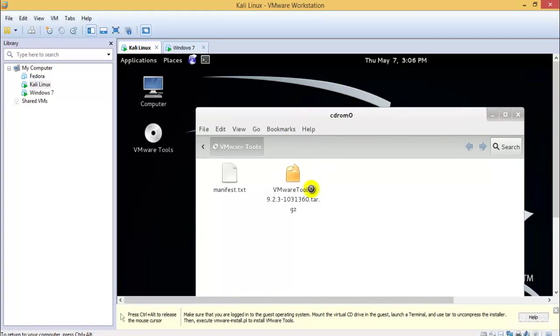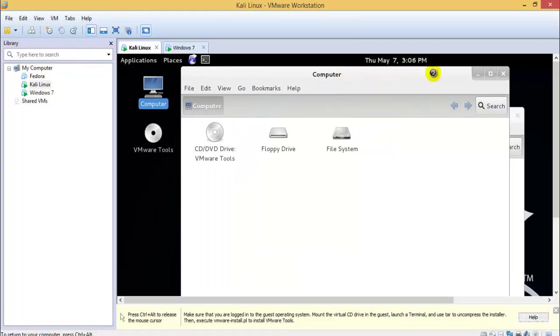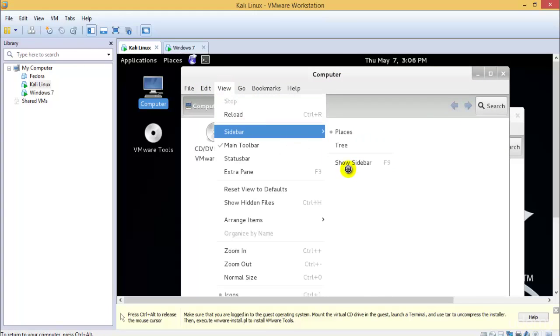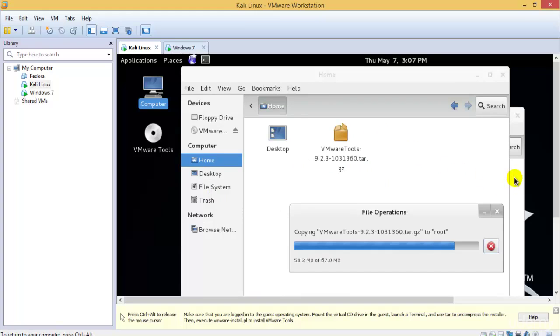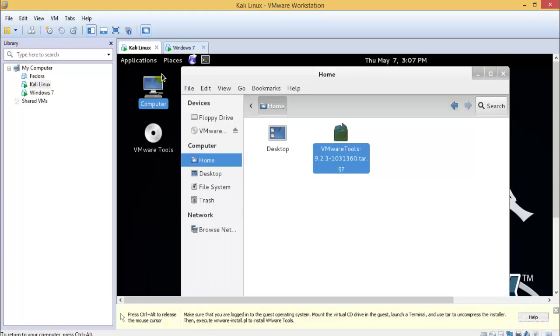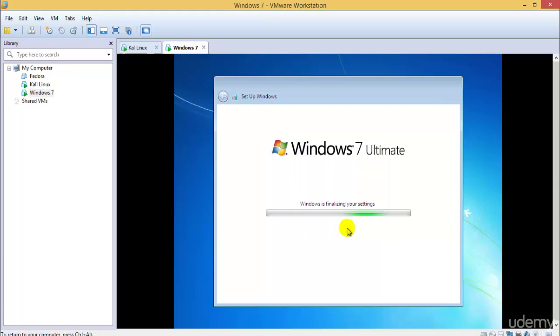Okay, perfect, we have it over here. You need to copy it and paste it in the home directory, and your home directory will be over here. I'll open the sidebar. So we have the home over here. I'll paste it over here. Once you have it, I'll check by the time. Okay.